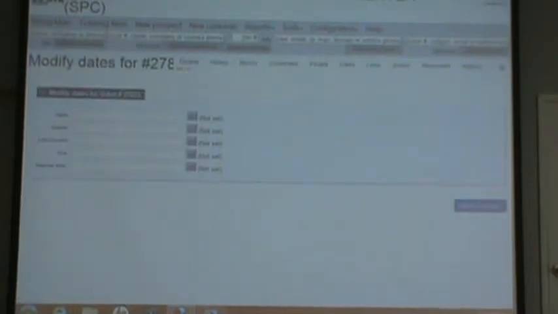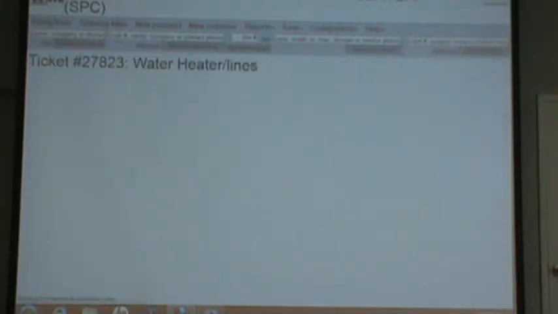And it basically says the start dates. You can set a start date if you want. You can have when you started working on the ticket, the last contact, the due date, the resolve after. I mean, we don't really get that particular in some of these tickets, but it allows you to be able to.